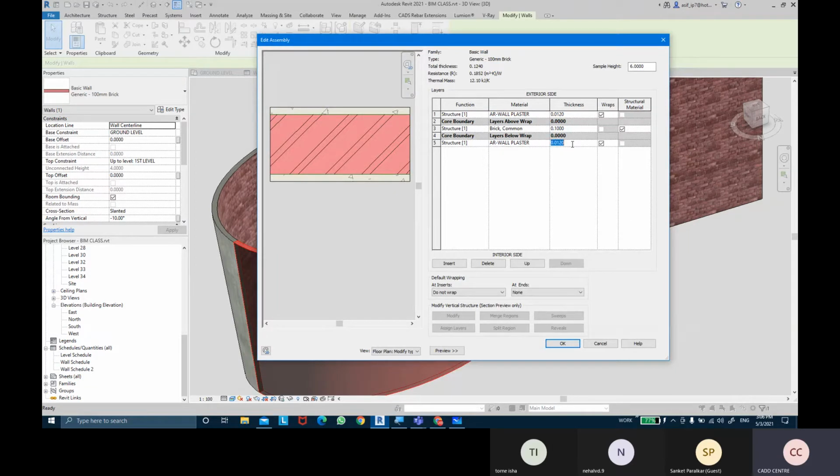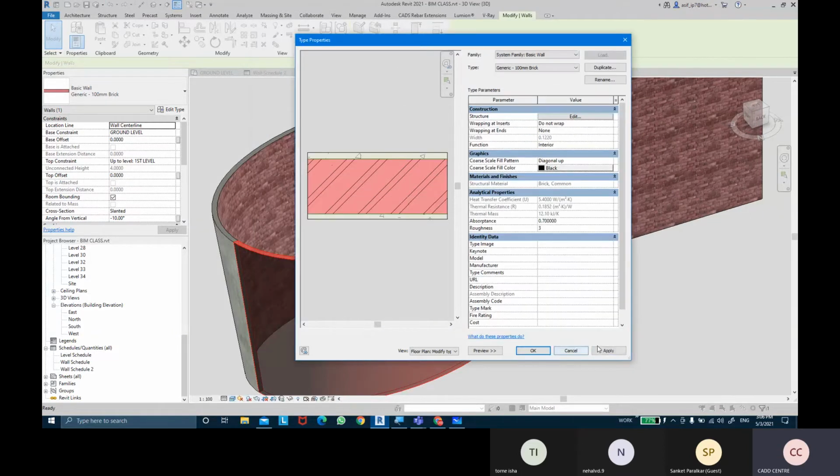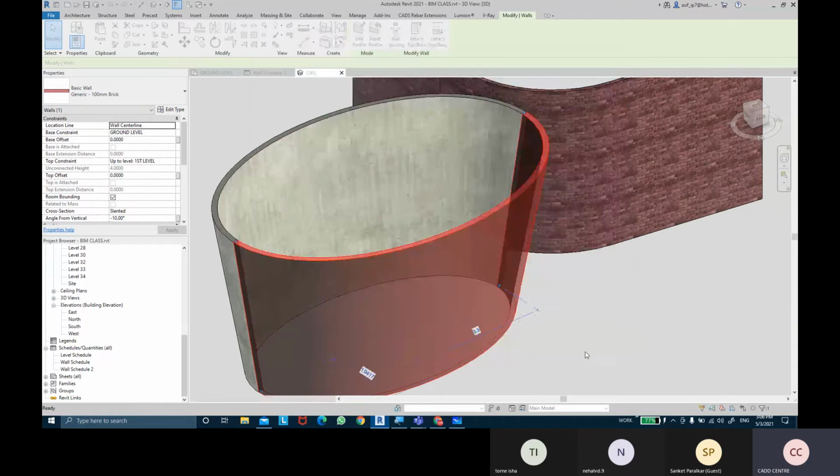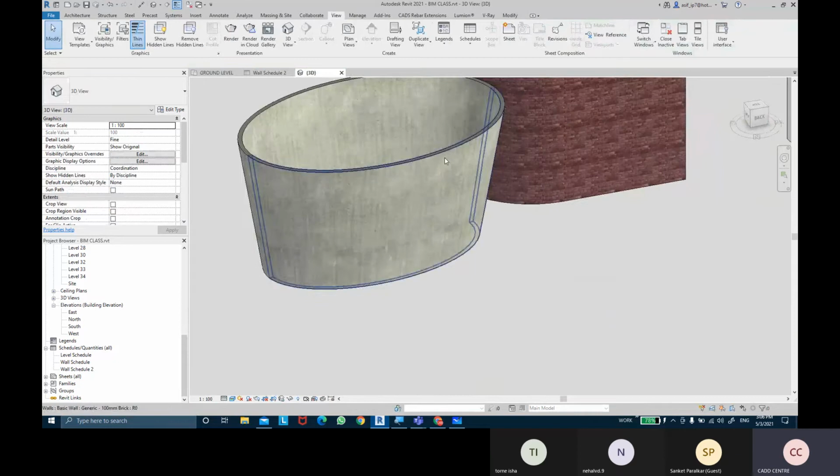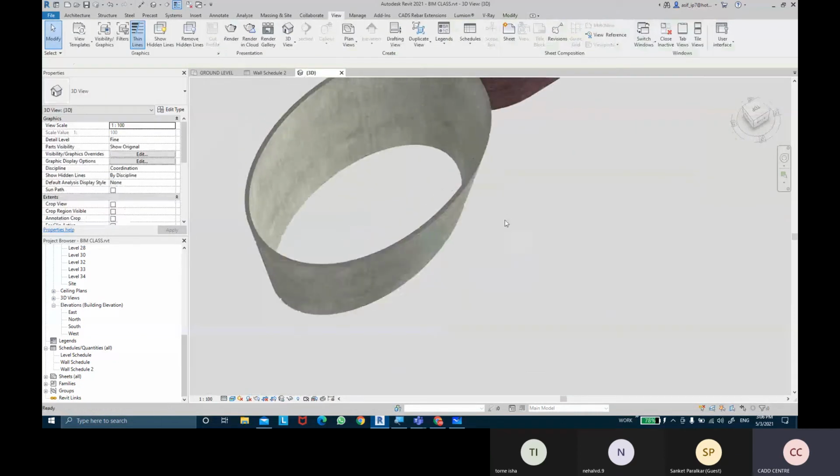Suppose on the interior side I wanted a 10 mm thickness, I can keep 10 mm also. So you can see the thickness can vary, but the material can be the same. You can apply two different thicknesses, or similar thicknesses, and similar materials as well. So I'm going to click on OK once again, and click on apply one more time. Now you have plaster material applied on both sides of the wall, on the exterior side as well as on the interior side.